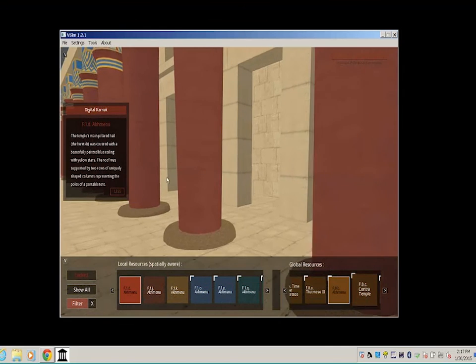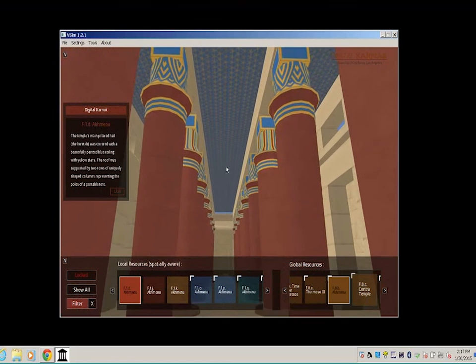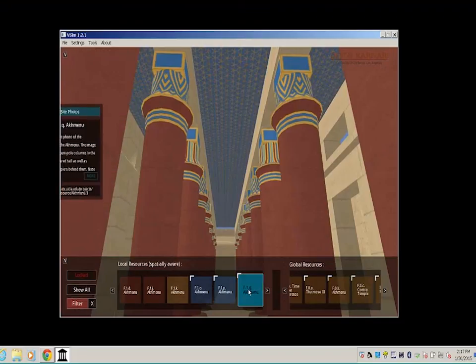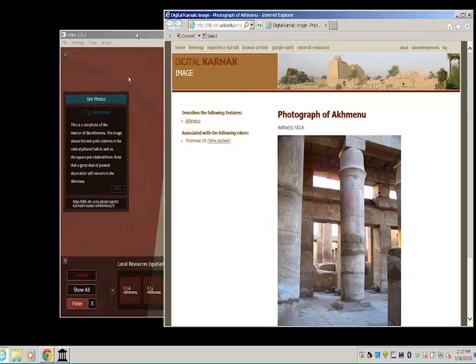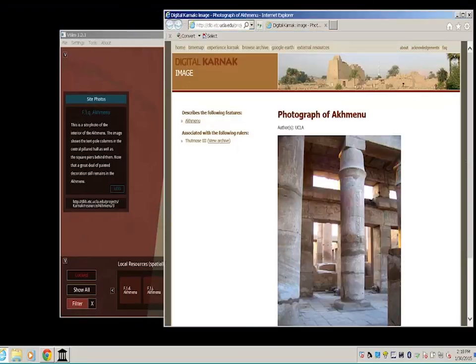So as you move through this space, then different embedded resources should be popping up, giving you pictures from Karnak today. So why don't you click on that one, Lisa, the site photo. So here you can actually compare then what this space looks like today. You can see some of the color and paint on those preserved pillars.